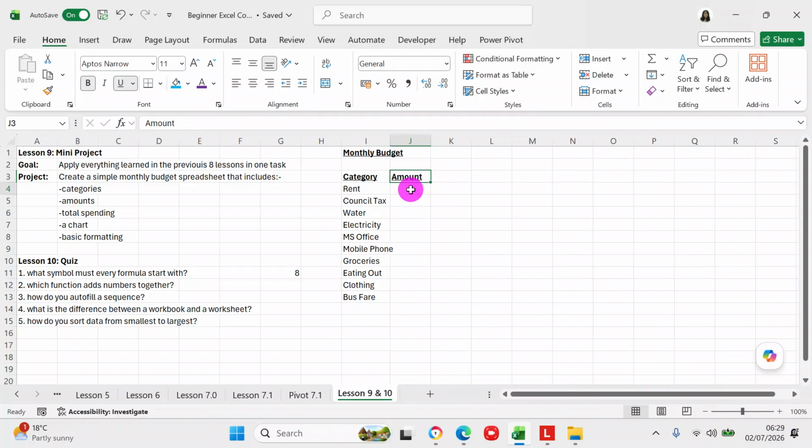So we're going to do the rent is $500. Council tax, my council tax, I'm going to say $135. It's not quite $135, but I'm just rounding it up. Water bill, we're going to say $50. So yeah, 55 times 12 is 600. So that's about how much I pay a year. Electricity is 100. MS Office is 11, because I'm just rounding everything up to the nearest 5 pounds. Mobile phone is 50.